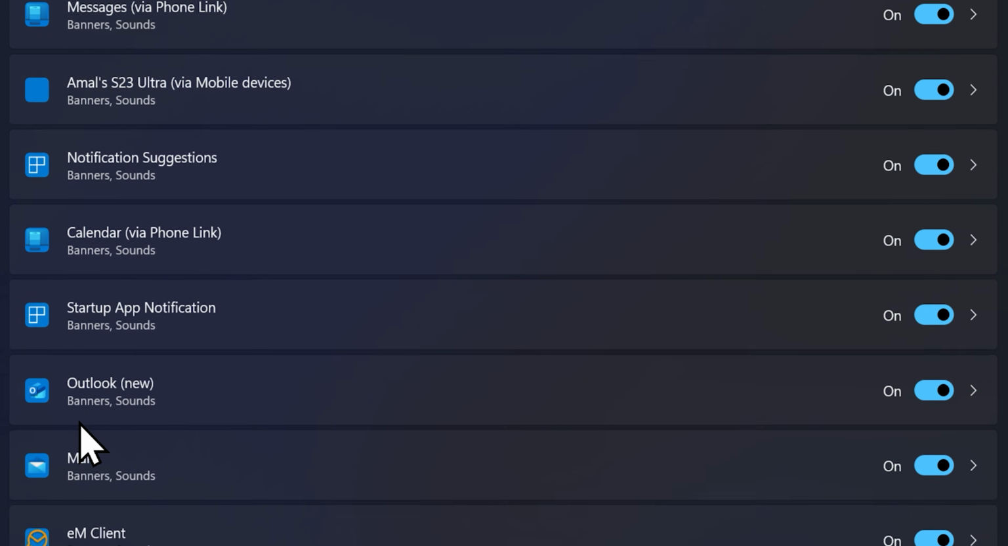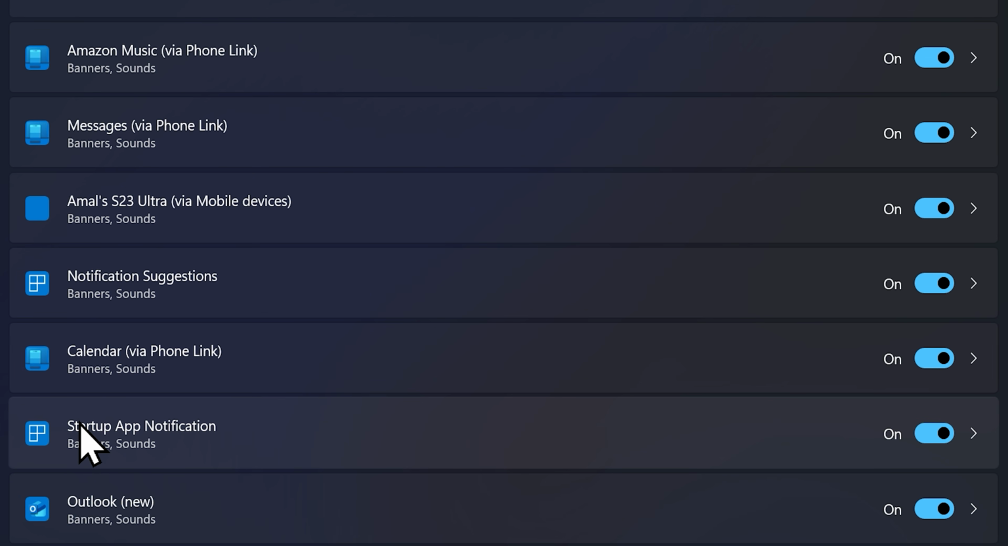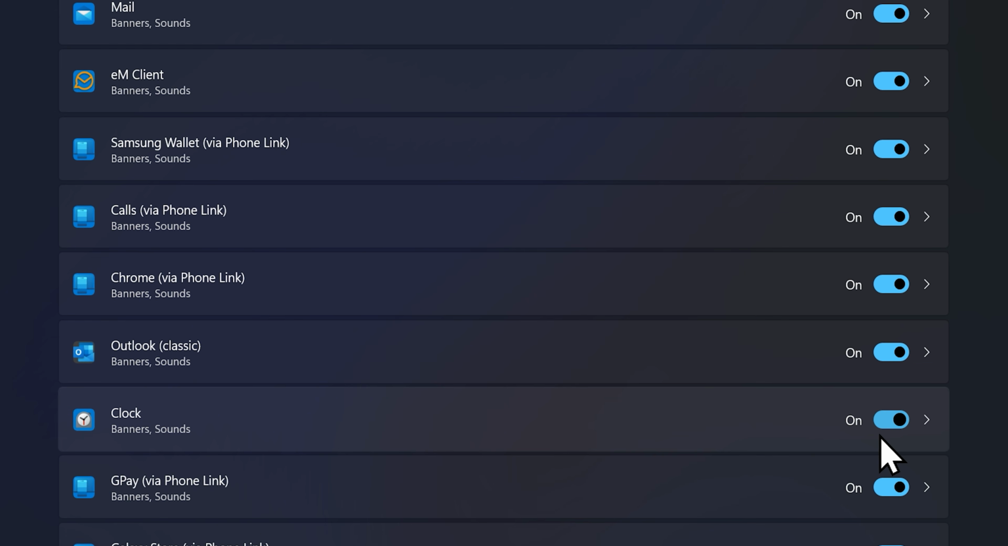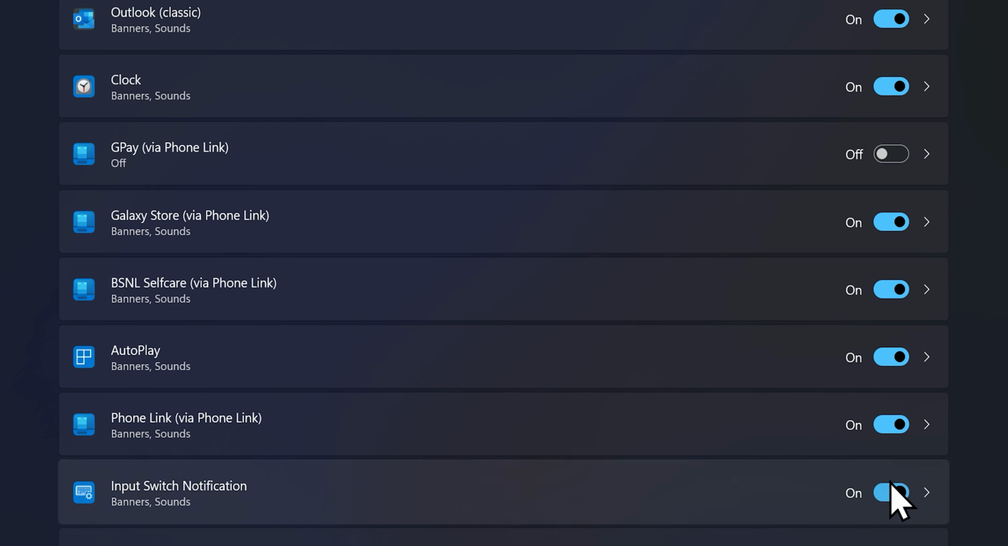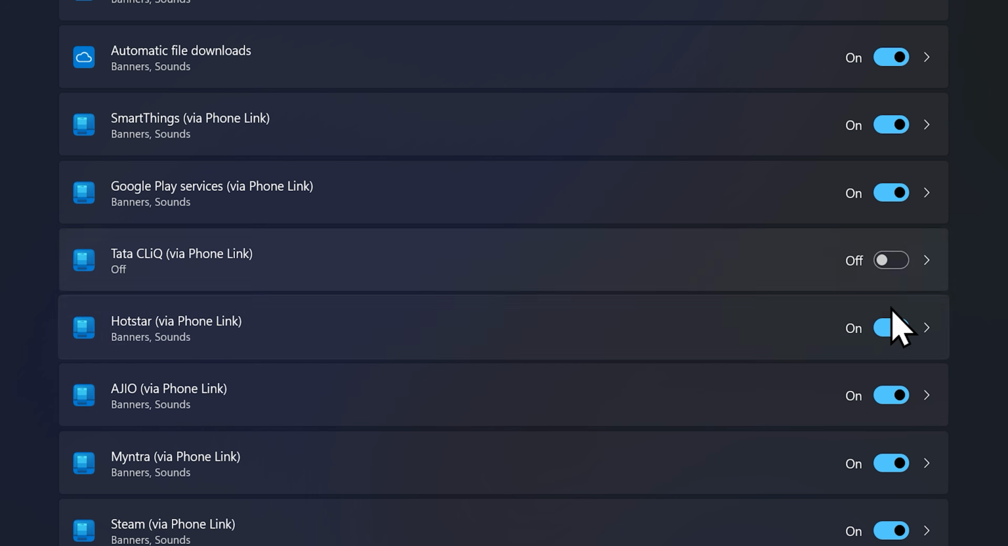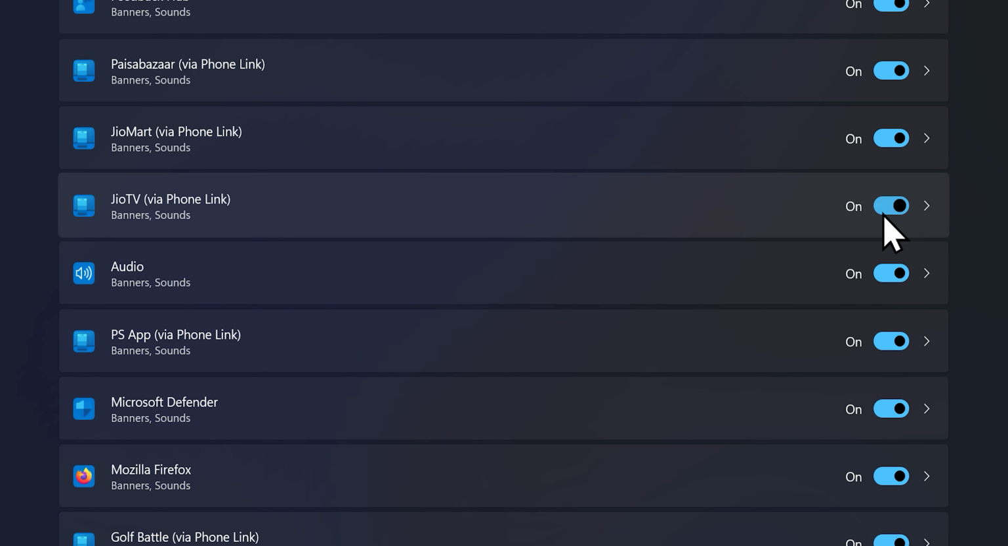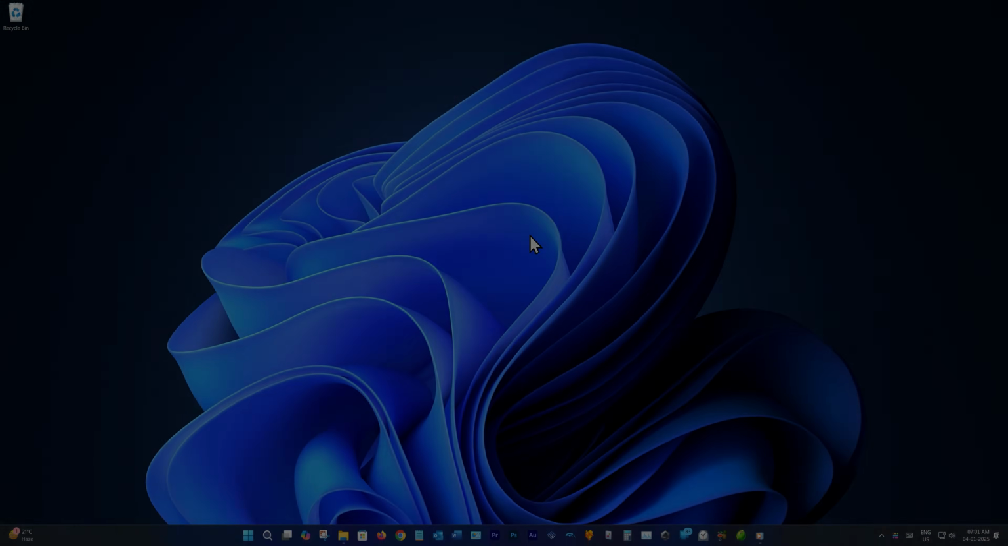Now just above the additional settings, you'll find the startup app notifications. So go ahead and disable that as well. Now scroll through the list of apps and programs and disable notifications for programs which you don't want notifications from. And once you have completed, you can just close the window.